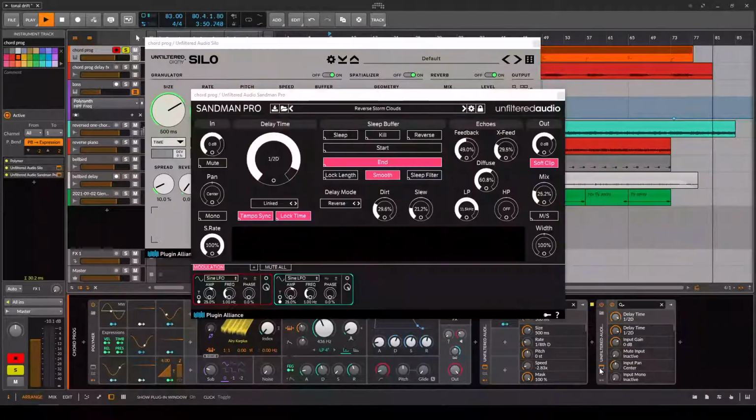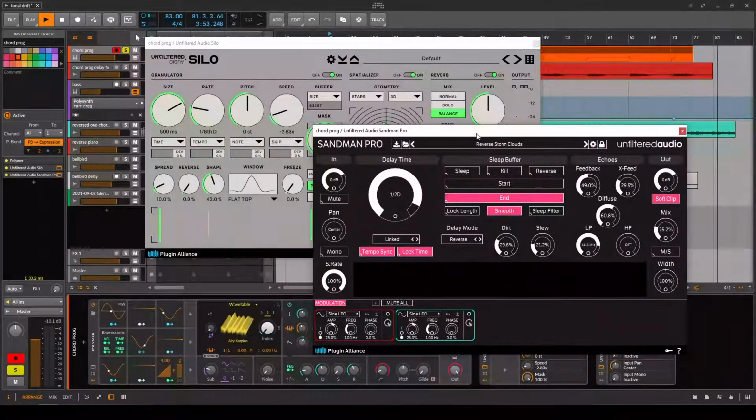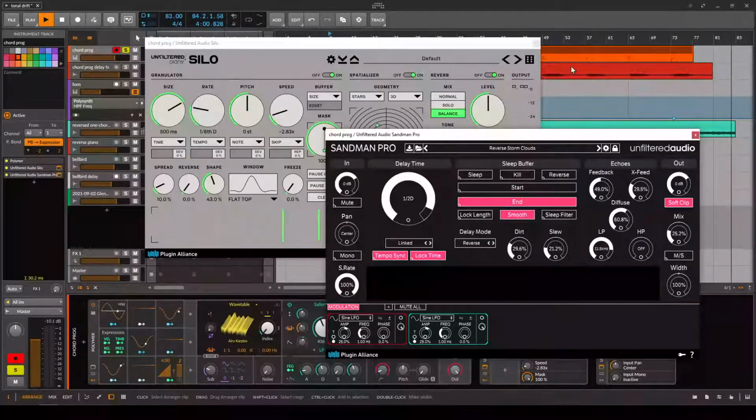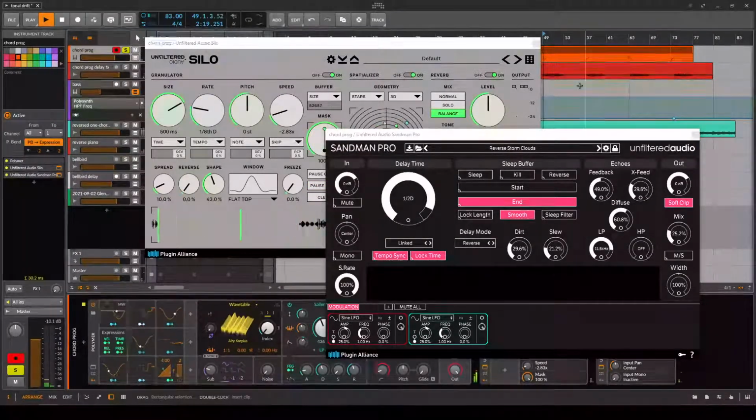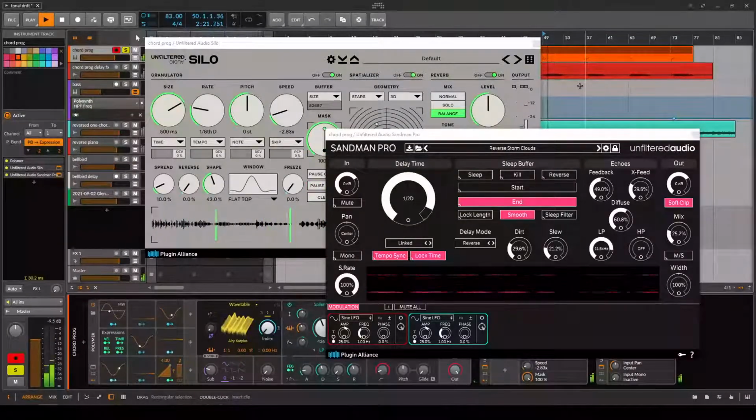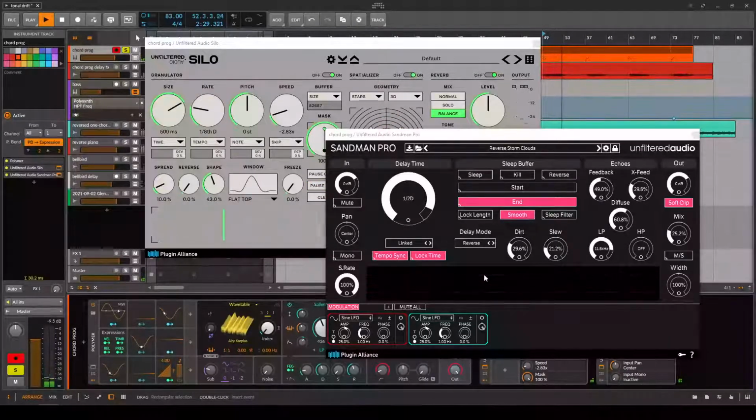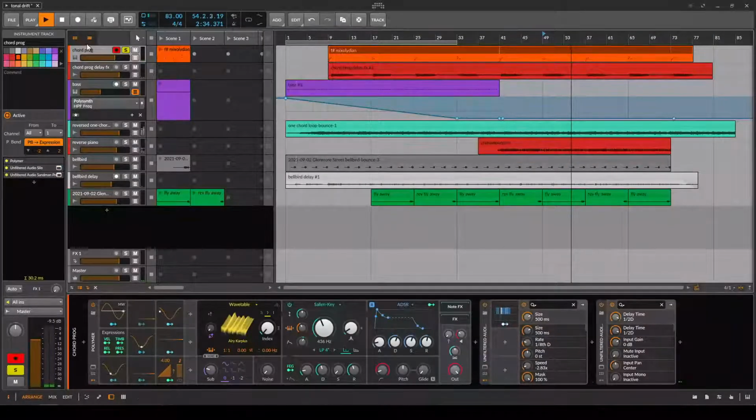And so I think I'm actually not using two instances of Silo. I'm using Silo and Sandman Pro, both from Unfiltered Audio. One's kind of a granular reverby effect. I'll jump back a bit so you can actually hear it. And then that's going into a delay. Sandman Pro, in this case, is a kind of reverse delay effect. That thing of working on an idea and then bouncing it out is something you'll see throughout this track, and it's a really typical way that I work.